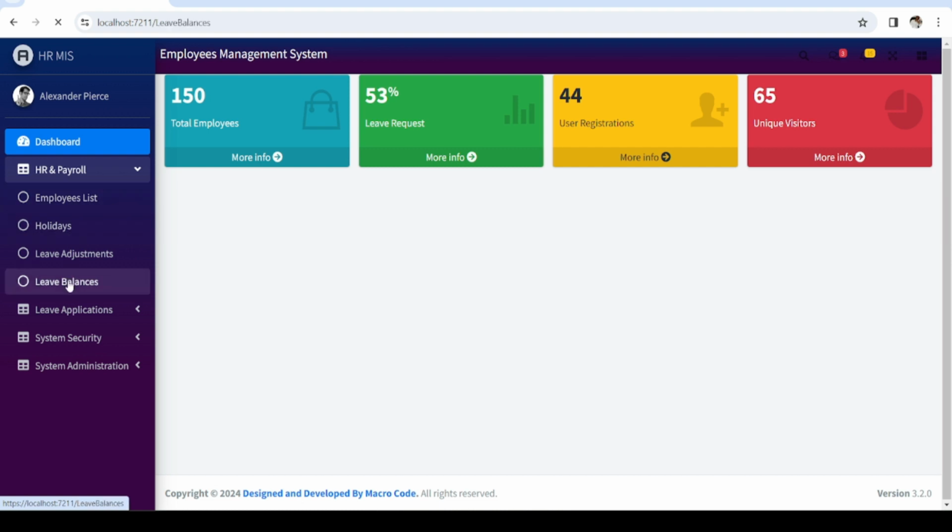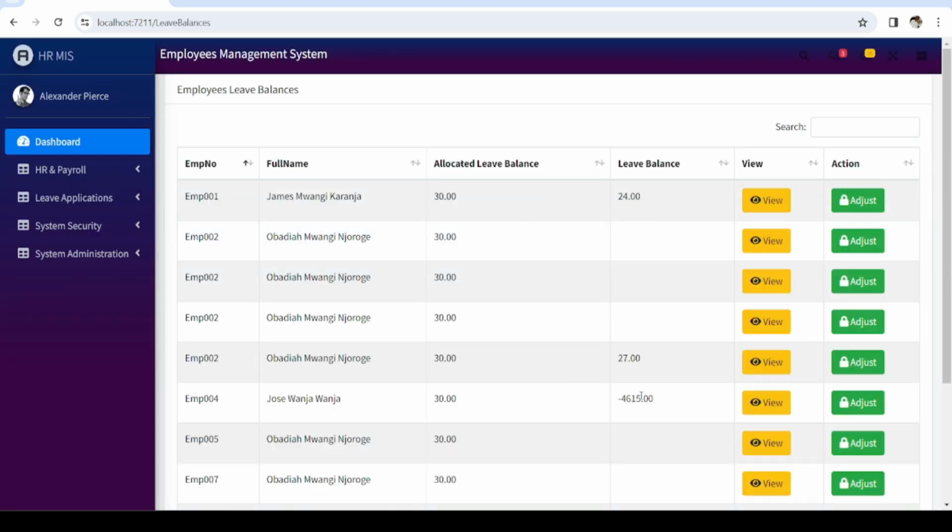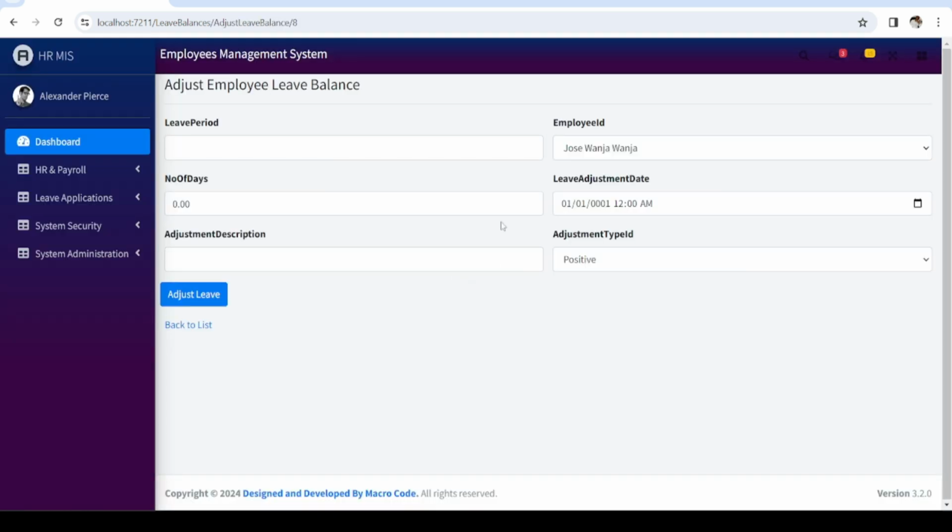So I'm going to leave adjustments. Then you see this employee that has a negative leave days. So we can try to adjust this leave employee. Then I'm going to have this as 2024. Then the employee is selected. Then I'm going to have a 415. Then I'll just have this is my day. Then I can say adjusting leave details. Then I'll do a positive one.